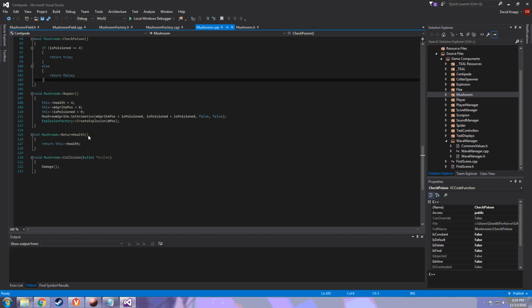It will repair the mushroom and switch everything back to normal. The repair does not get rid of the poison status, however. That is kept. And then it creates a tiny explosion that masks the regeneration.